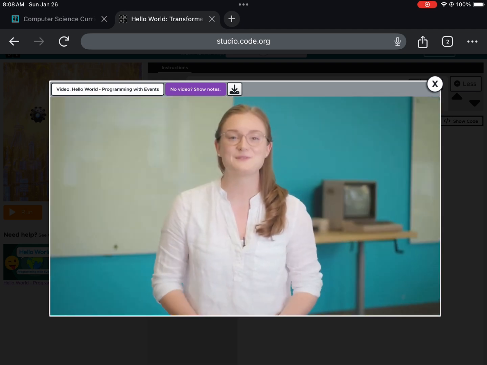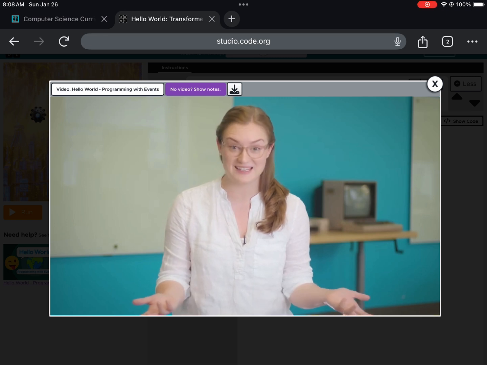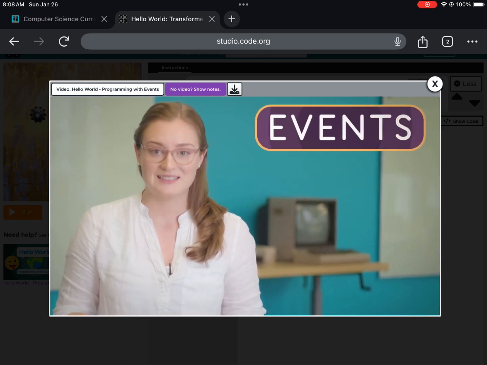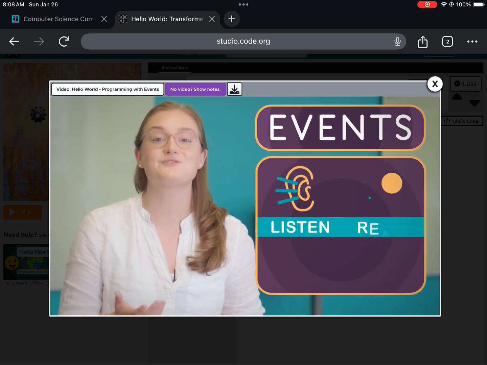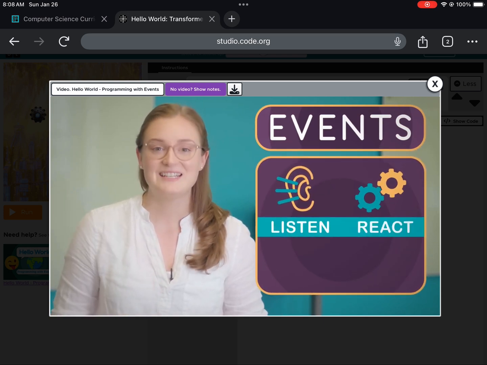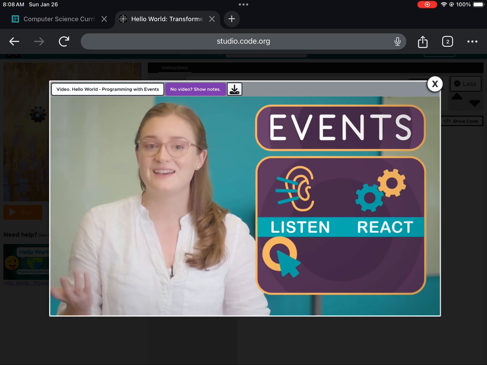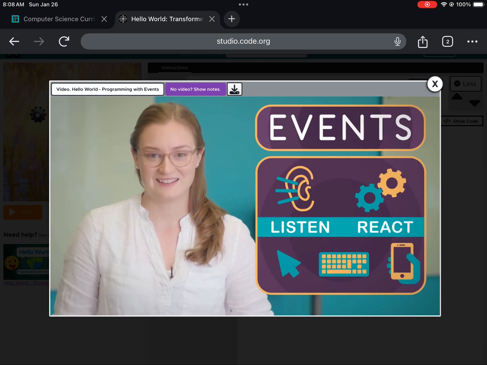Now that you've learned how to use Sprite Lab, you're going to want to make your program react when someone plays with it. To do that, you're going to use events. An event tells your program to listen for something to happen and then react right away. Some examples of events are listening for a mouse click, an arrow button press, or a tap on the screen.